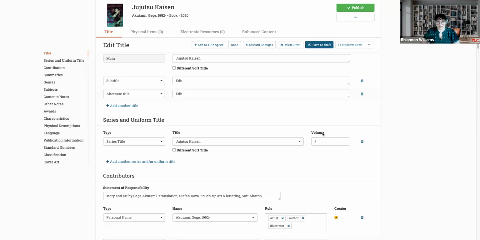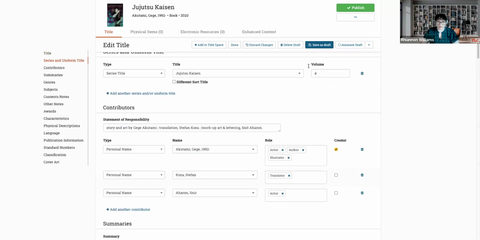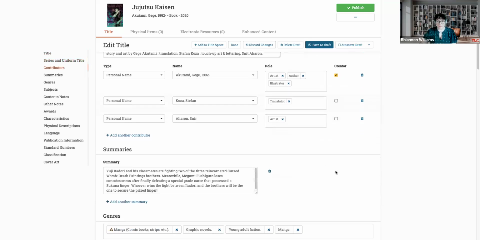And similarly with the series and uniform title information, I know I always want to add in the volume information here. So I just add a little number sign or pound sign, hashtag, what have you, in the volume selection. And I went ahead and looked at both volumes I have here, and they both have the exact same statement of responsibility and contributor information. So I can leave that all the same, and I can double check those for future volumes to see if I need to change anything.